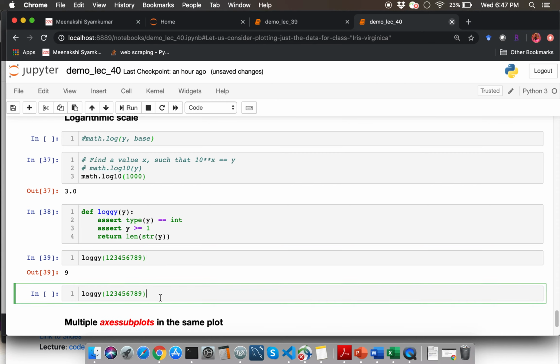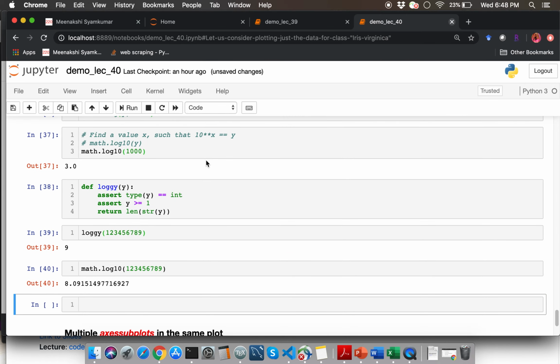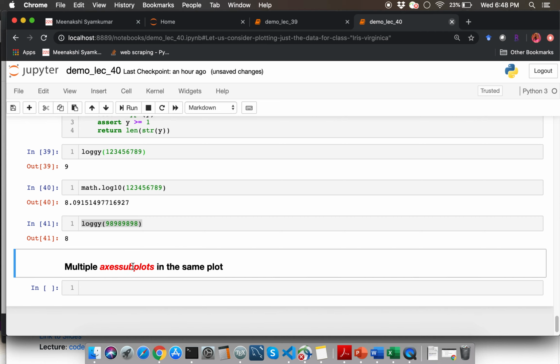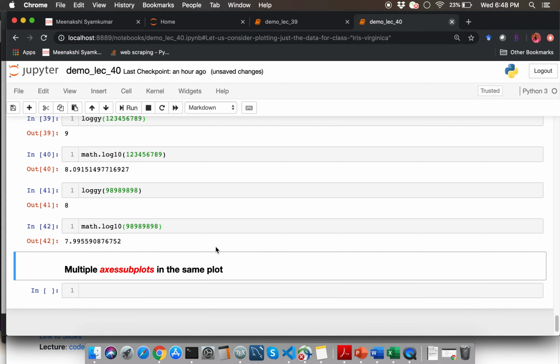So let's see what math.log10 generates for that. As you can see, it's somewhere close to 8.09, which is a decent approximation. Let's try one more example. Let me say 989898, another 98, for example, and let's see what log e returns. Log e returns an 8, and let's check what math.log10 returns. Alright, so that returns 7.9, which is quite close to 8, right?